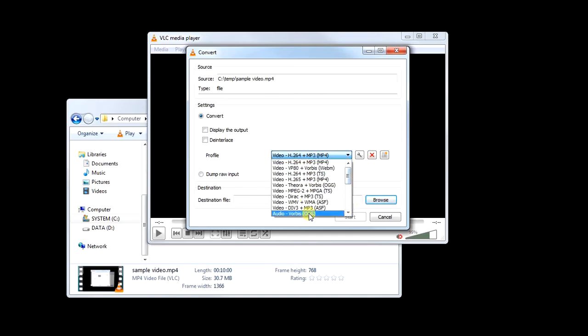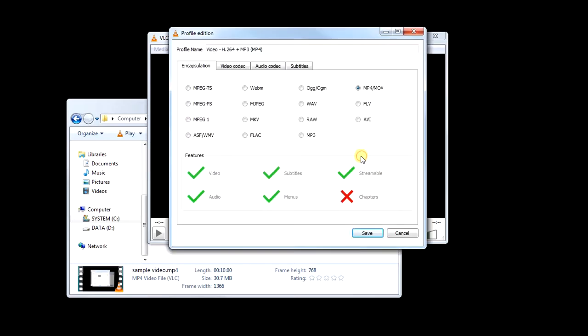There are also other options available for converting the file, whether you want to display the output while it is being converted. Also, you will have a list of predefined profiles for the conversion. You can also change settings of these profiles and save your own custom profile. Click on the Edit icon to change profile parameters.